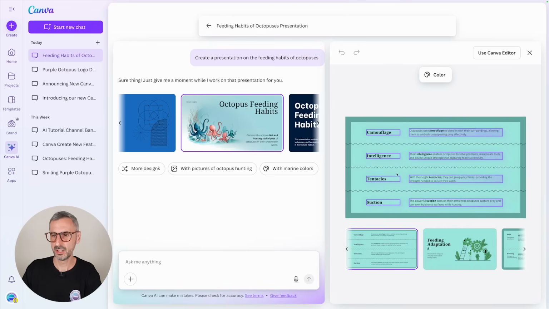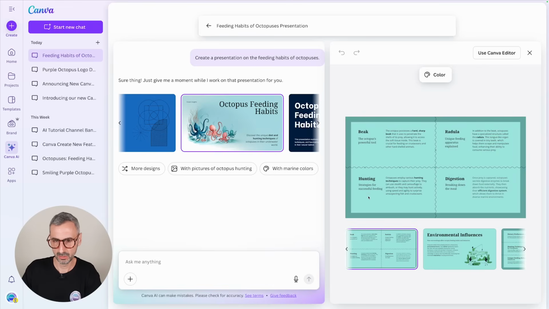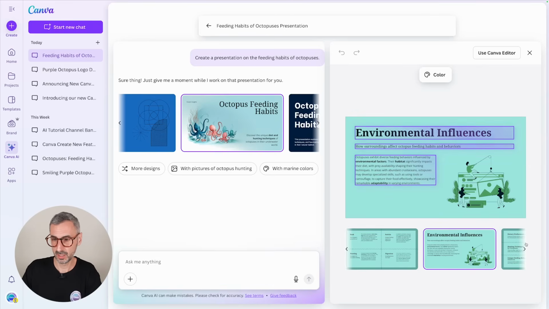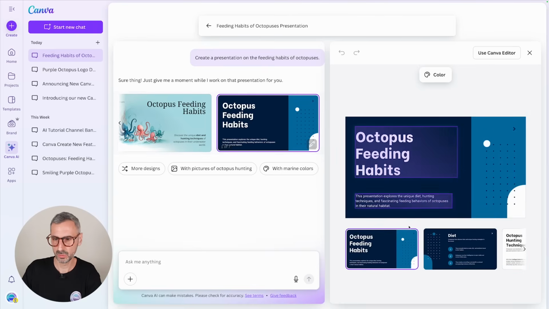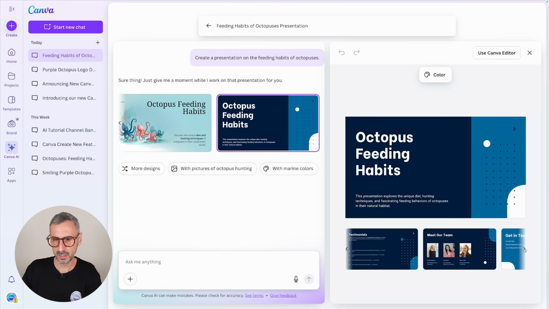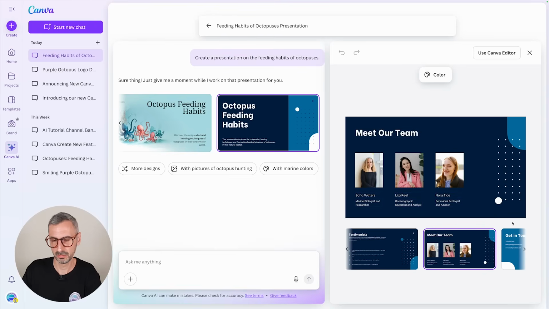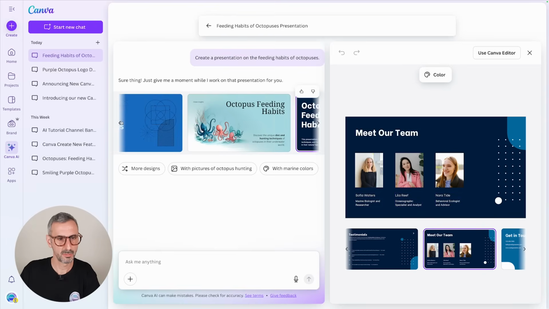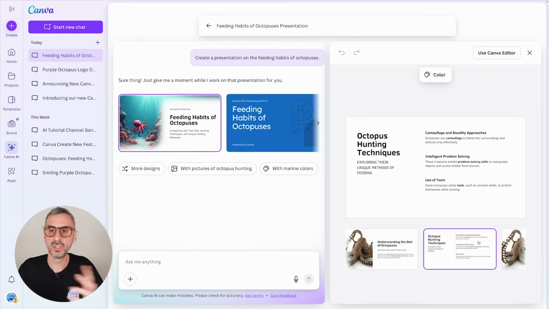So what it has done here, it has generated some real information, you see, like about octopuses and how they eat. The design is not great. So let's have a look at the other ones. This one also design not so great, but I do have some testimonials from octopuses and meet our team of non-octopuses people. Okay, so this one, no, but the first one I'm intrigued with because the design looked cool. Okay, feeding habits of octopuses. So you see what I have here is basically 4 different options of presentation, first draft.